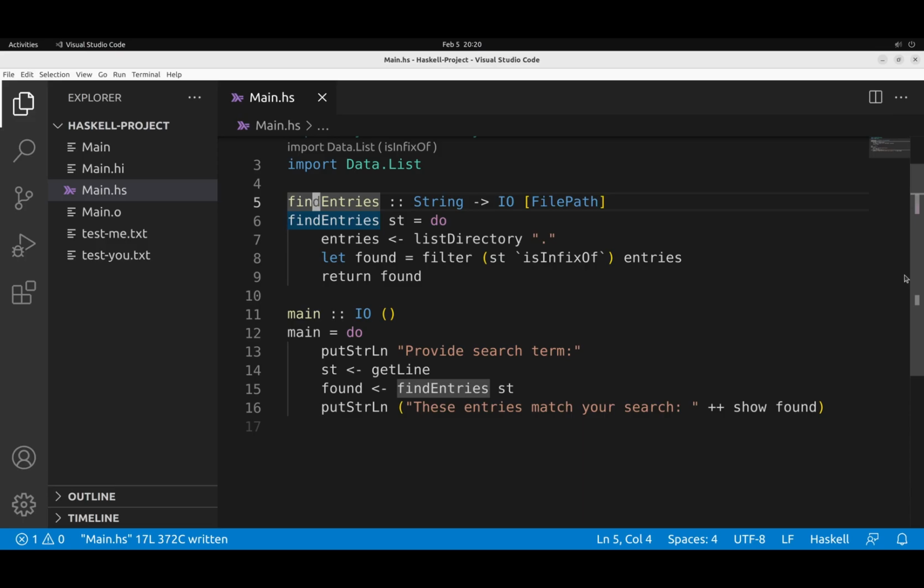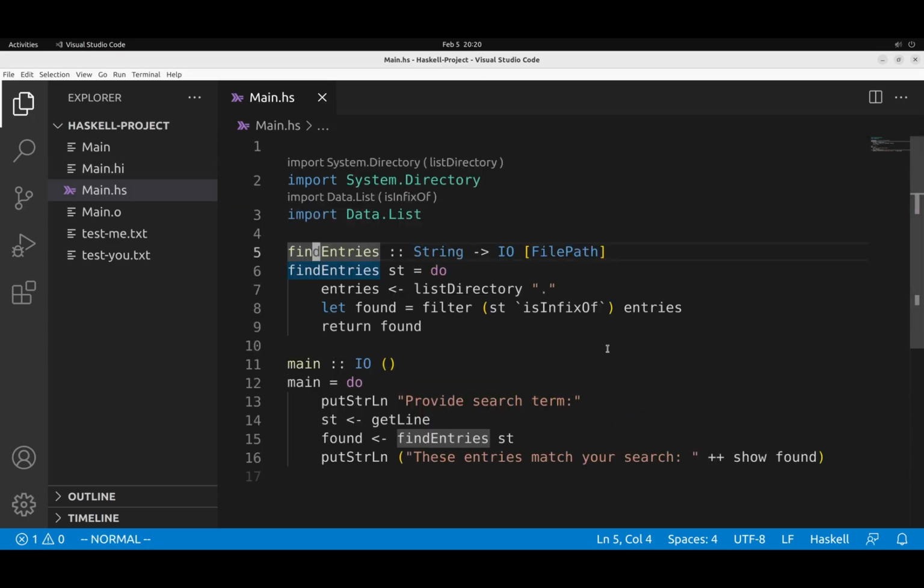But this doesn't solve the underlying issue that our environment is polluted with dozens of functions and types of both System.Directory and Data.List that we are not planning to use, which can cause all sorts of troubles. A better solution is to import a specific function or type class instead of the whole module. Let's do it that way. First, we change the find to the previous name.